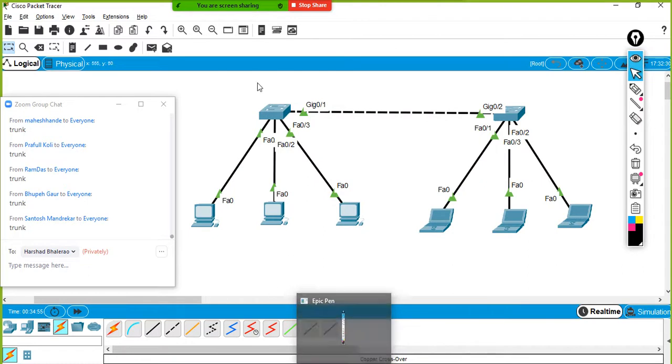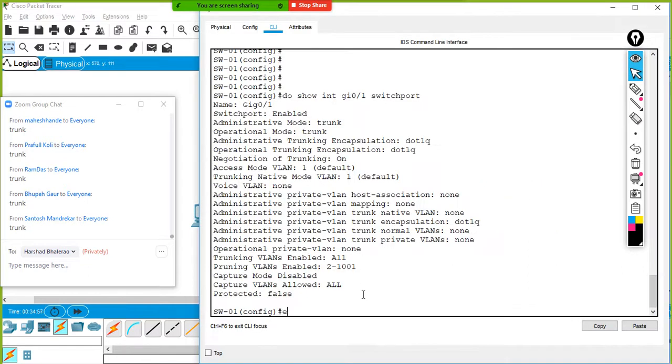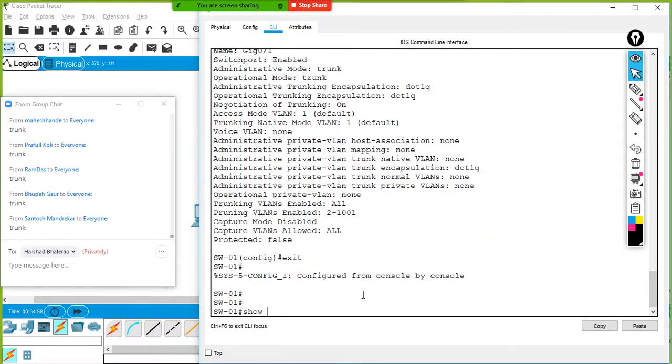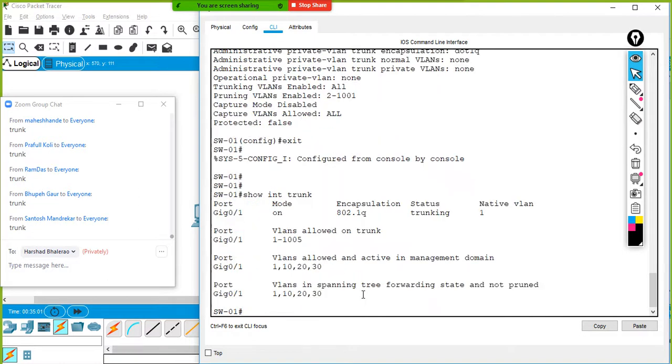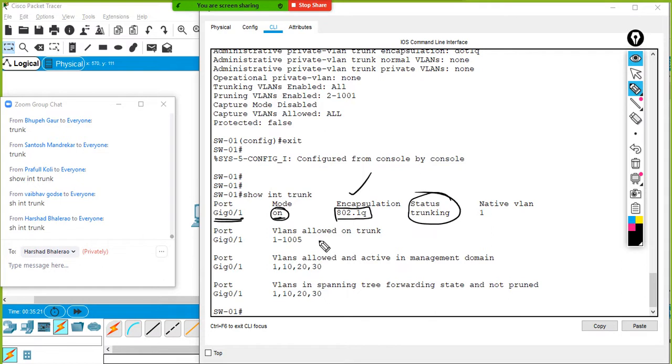There is a command to see the trunk port. What is the command? Just type show interface trunk. Did you notice that, everybody? Everybody has to write this command, guys. It's saying that GigabitEthernet 0/1 mode is on, meaning the trunk is enabled on this port, and it's using the 802.1Q protocol. Is it clear? And right now the status is trunking.